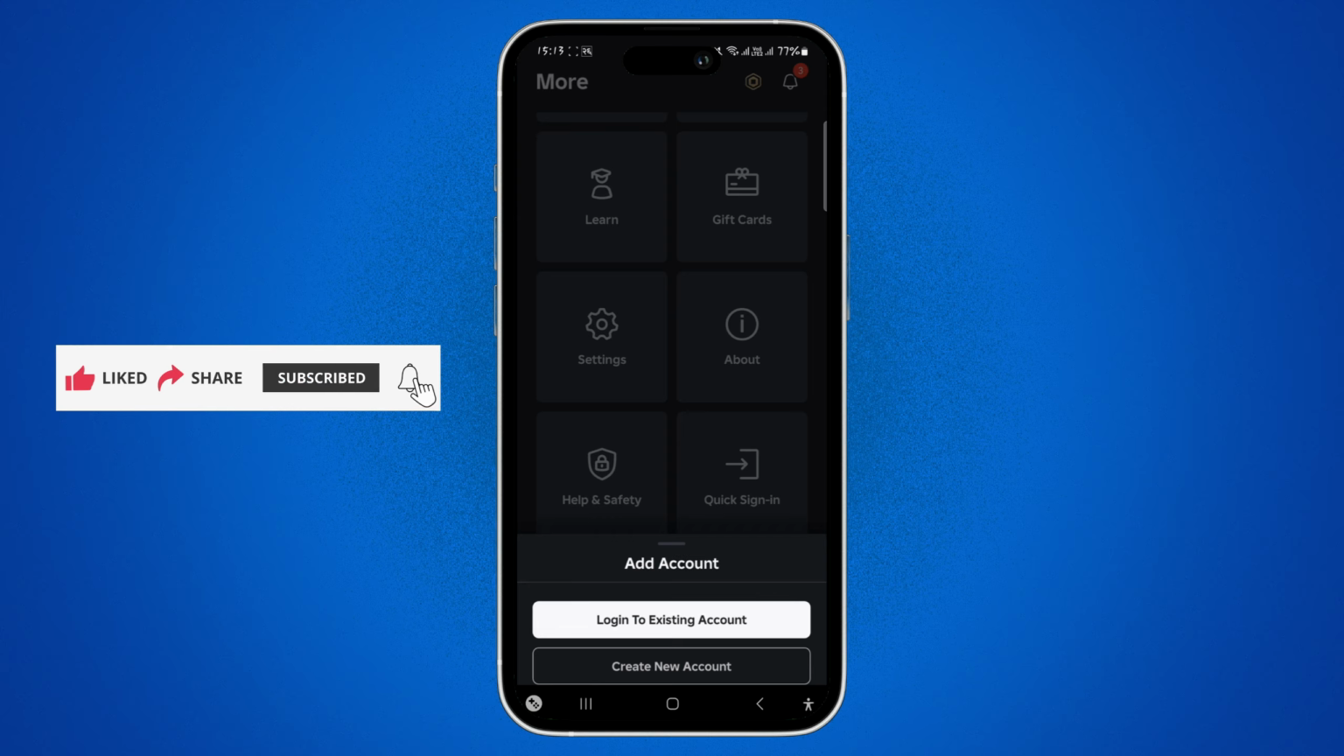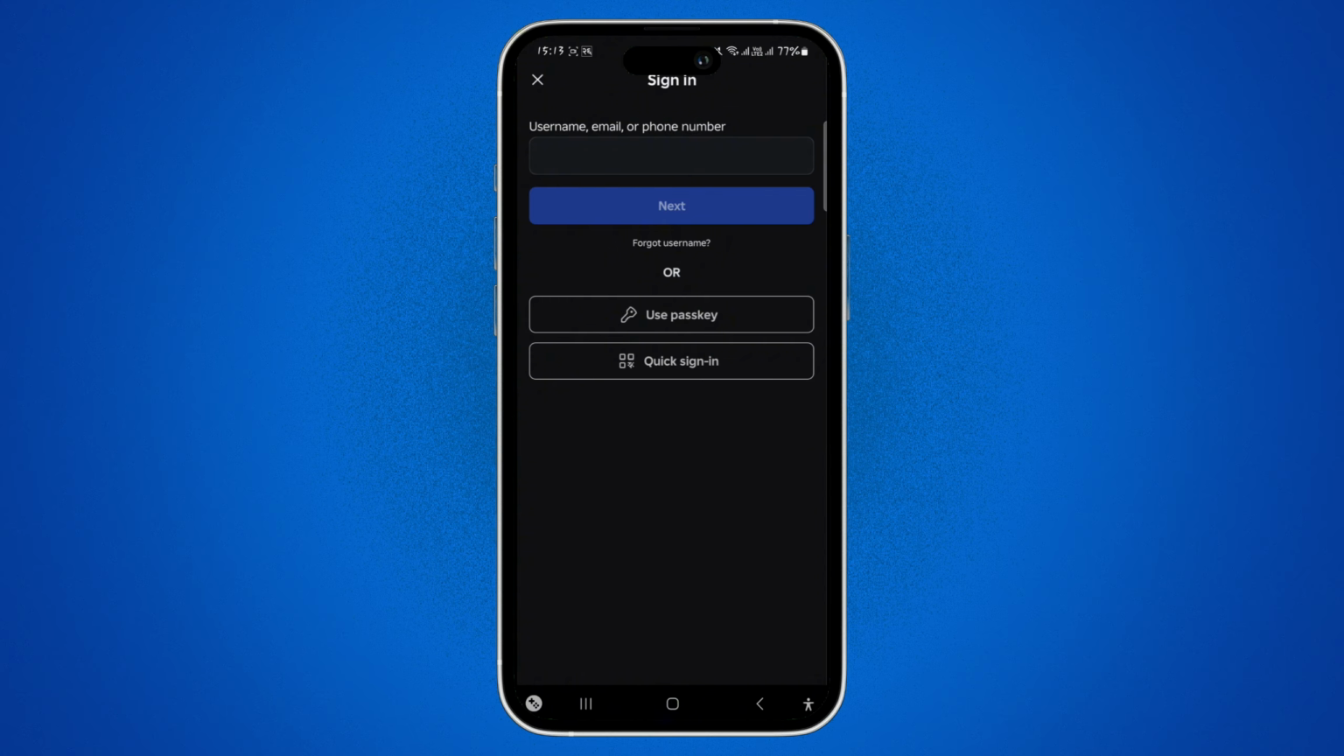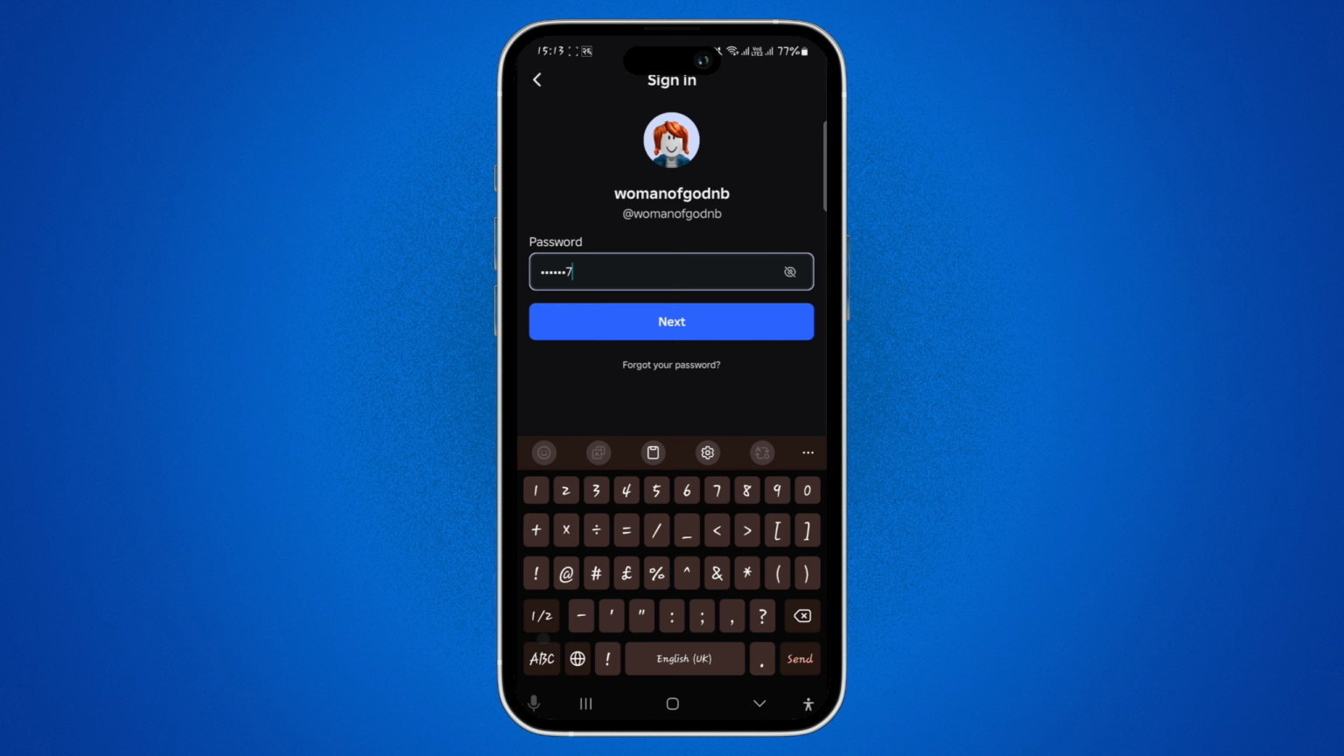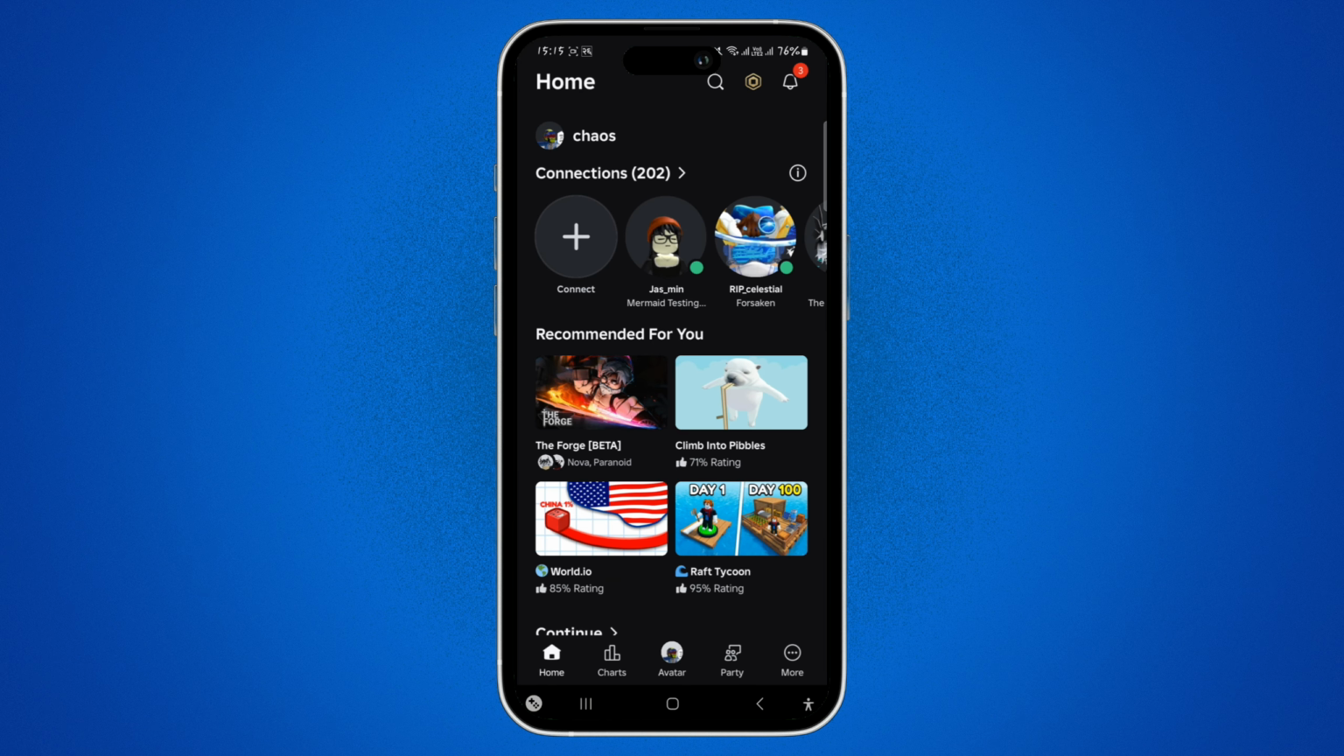Go ahead and tap on Log into existing account. Then enter your username, email, or phone number that is associated with your account. Then tap on Next and enter your password. And then your account will be switched to the one that you just entered.